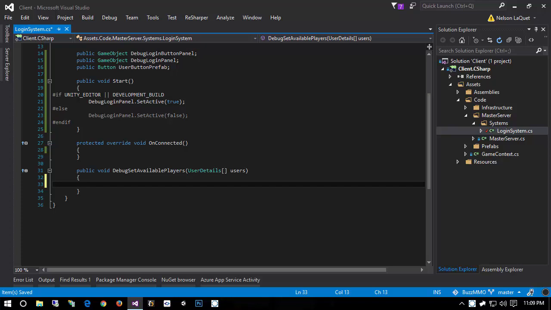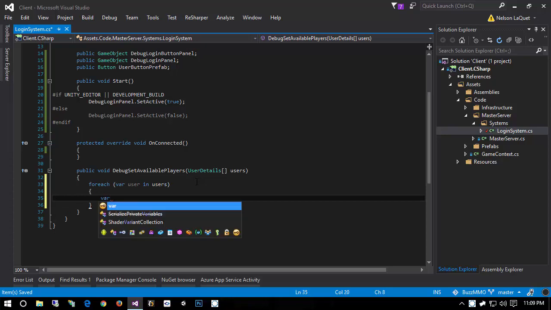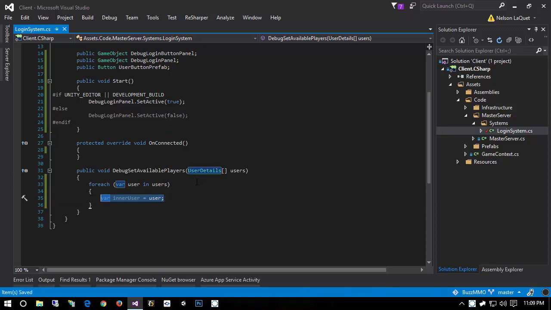Basically what we're going to be doing is looping through all those users and making buttons for each of them. So let's go ahead and do that. Let's say for each var user in users. And then I'm going to say inner user equals user. I'm capturing this variable here, and the reason I'm doing that is because we're going to be referencing the user variable within a closure. So we have to capture that variable into a local variable in this scope here, so that we don't capture the variable up here in the for each loop that will change on every iteration.